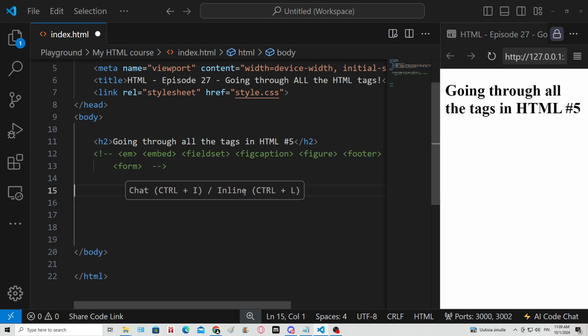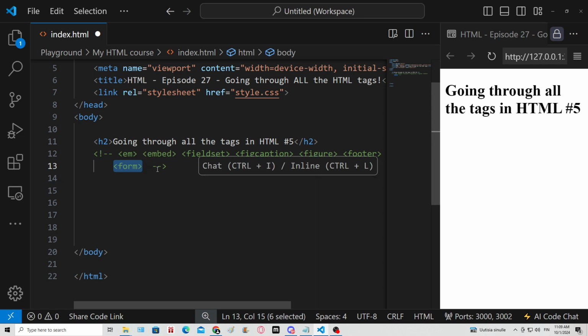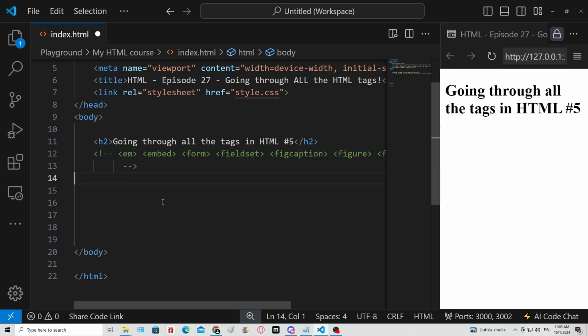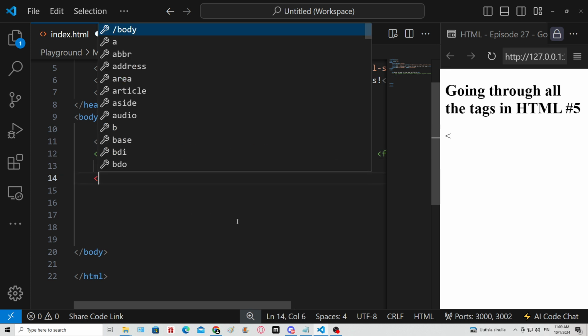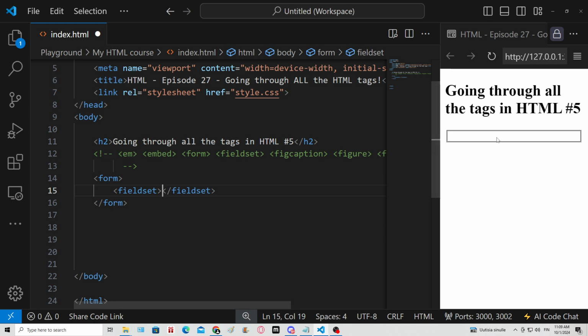That's gonna be the fieldset. So the fieldset is used when we, for example, create some forms. I'm gonna go through this form tag at the same time. So first, let's create a form. And inside of the form, we will create a fieldset. Alright, there we go. There's already something happening on the page.